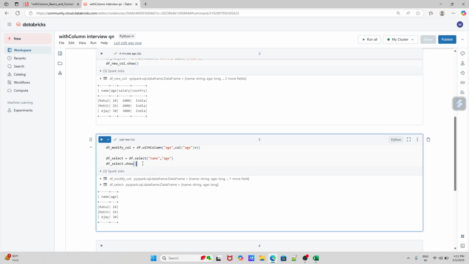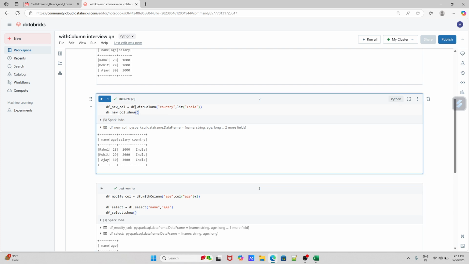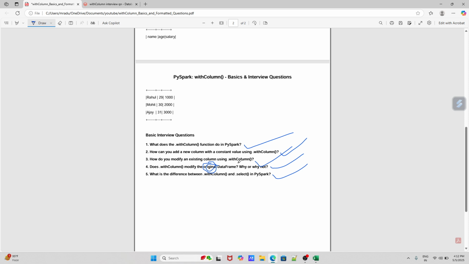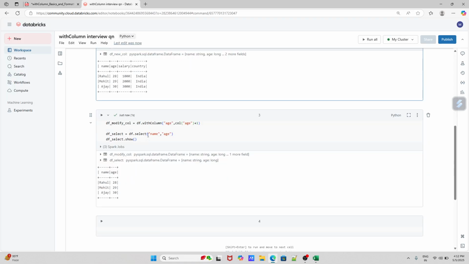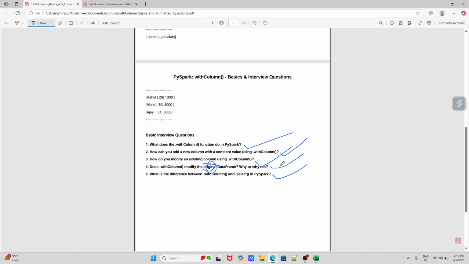As you can see, in the select, whatever column names I passed, it only returns those. On the other hand, withColumn, where I was trying to add a new column, returned all the columns plus the new column. So the main difference is that withColumn returns all the columns with the new data frame, but select returns only the column names you pass, like here, where we just passed name and age. I hope you understand all the questions, and you will be able to answer these simple questions to the interviewer in interviews.